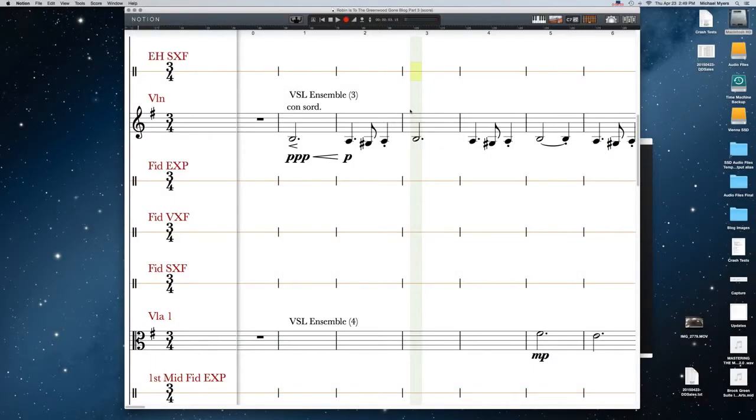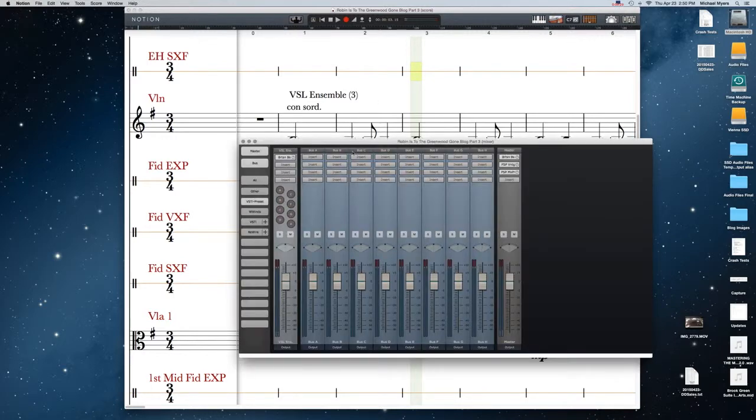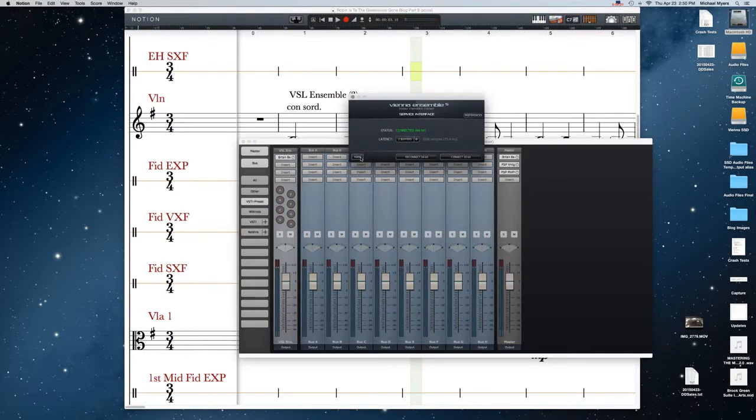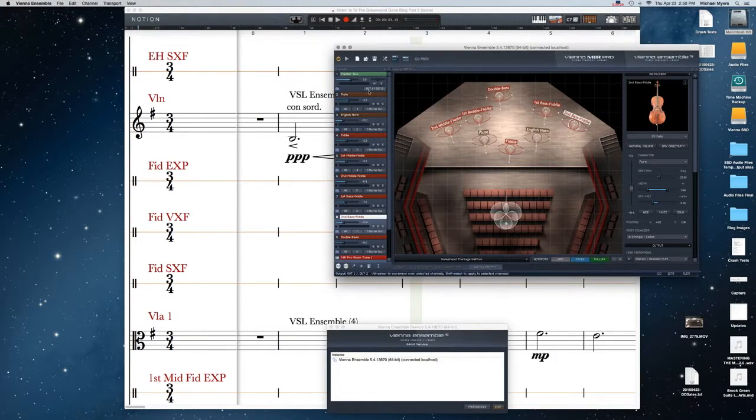So another important step, if you recall, when we created the Vienna Ensemble, we had to tell Notion to send this note data to the appropriate channel in the Vienna Ensemble Player. Violin happened to be on Vienna Ensemble channel 3. Let's take a look at that, just to refresh your memory. So flute was channel 1, English horn channel 2, fiddle channel 3.